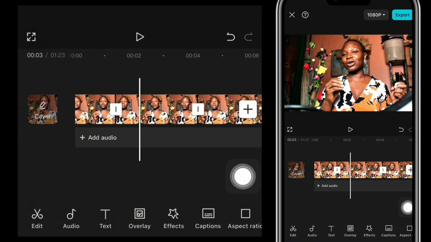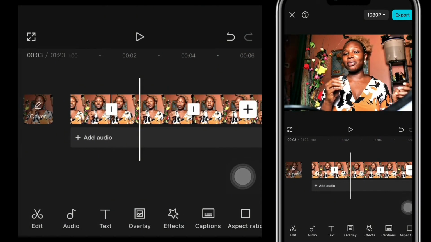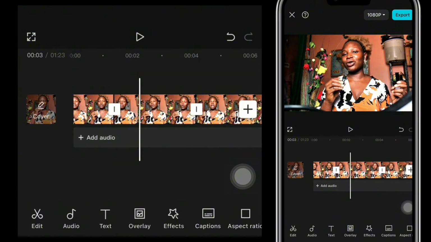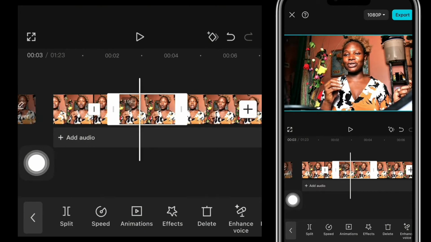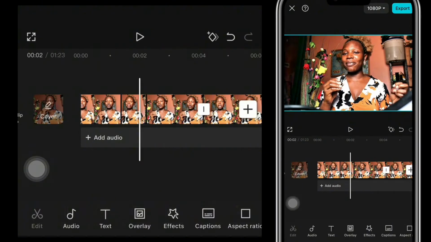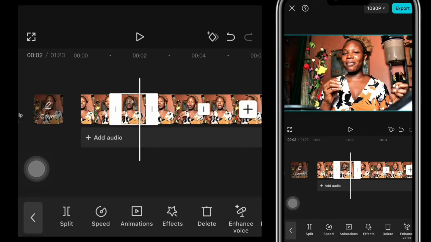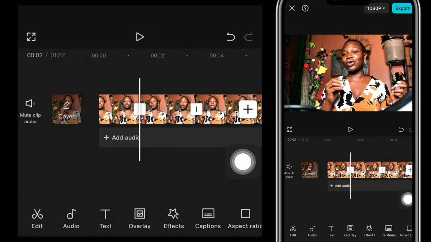Or for instance, if I don't want this part from here to here, what I need to do is click on the clip like this, click on split, then click on split again. Then all you need to do is delete it. This is where to delete it. So you're removing the part you don't need. That is what cutting means.